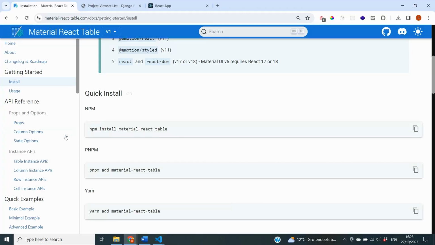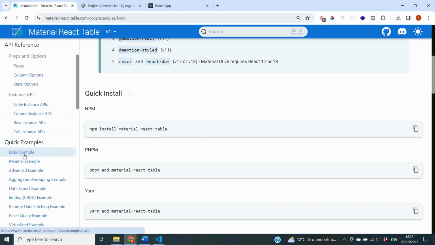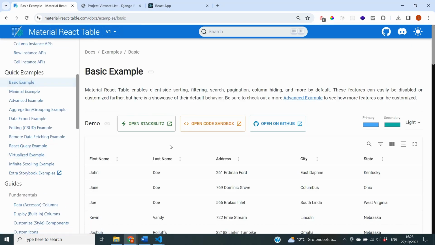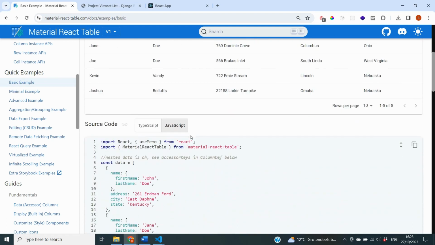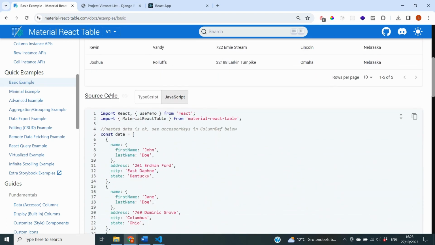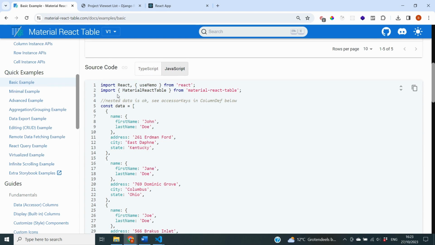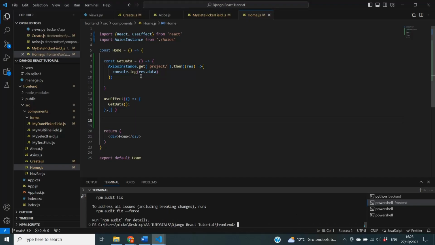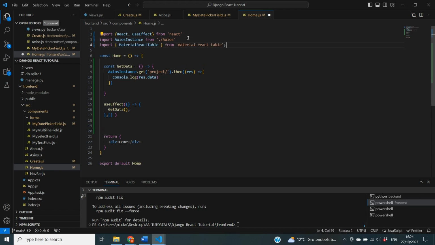So I'm going back to the documentation, and for this case, I'm just going to use a basic example that we can utilize in our project. And it already provides a source code for JavaScript right here. So the first thing that we need is an import, and that's the import of MaterialReactTable from material-react-table. So I'm going to take that to my front end and put that in here, because that is what we will need.